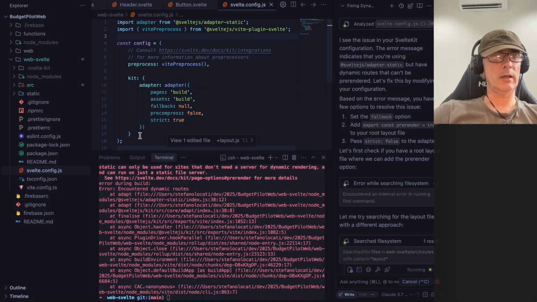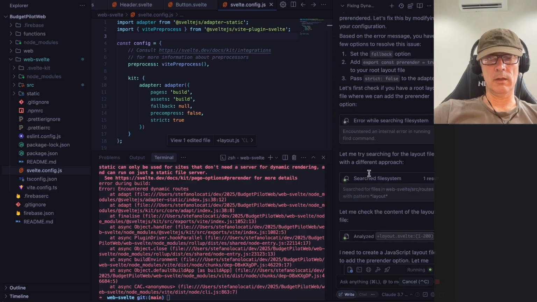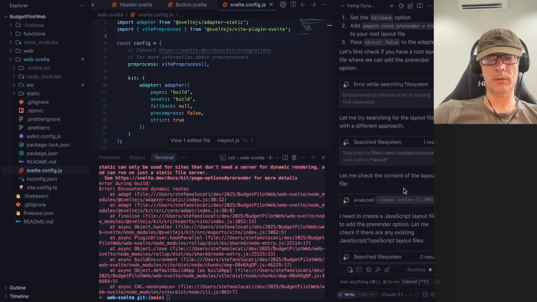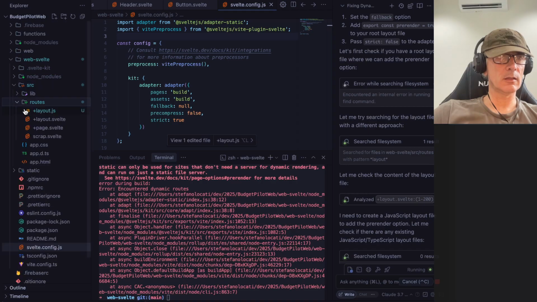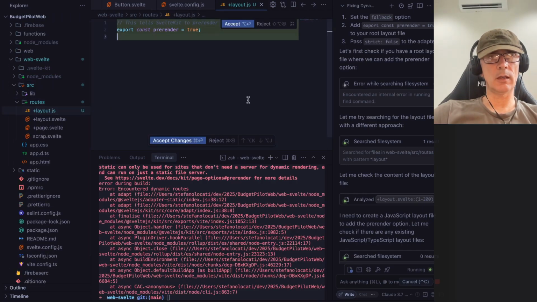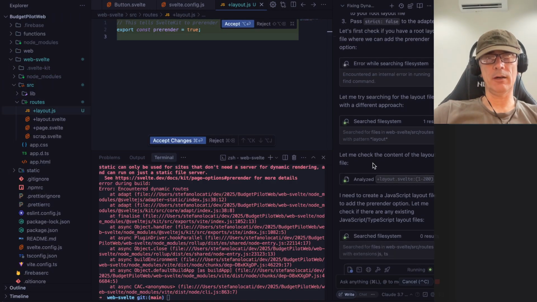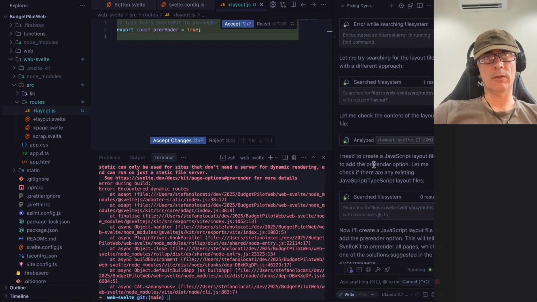And what is the layout file? Let's first pass strict false to the adapter. Let's first check that you have a root layout file. Let me try searching for the layout file in a different approach. Yes, I do. I have a layout file. It's here. In fact, he found it. Let me check the content of the layout file.